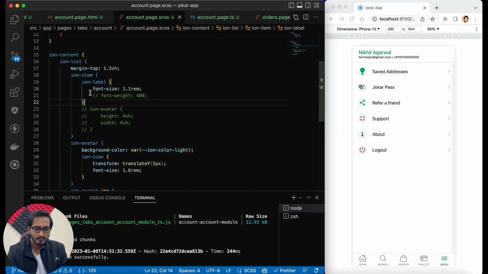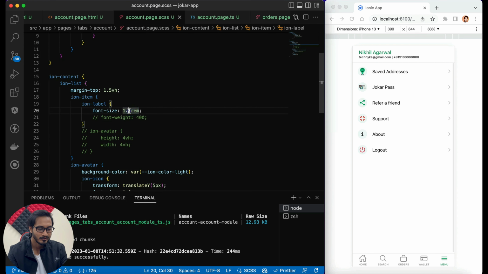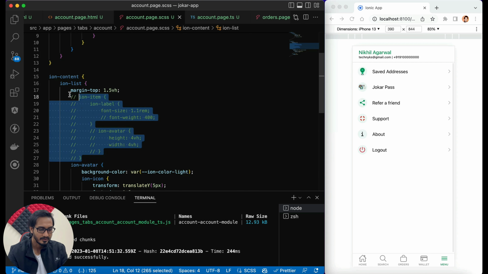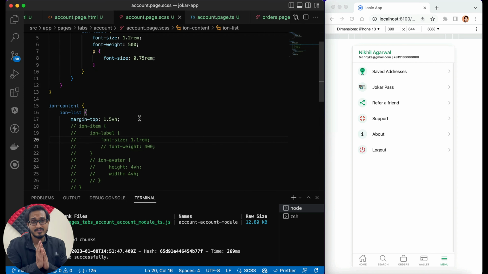And for the ion label, if you don't want to give 1.1 rem, give 1 rem, or you can simply comment this one also, like I did earlier. Just comment this out and you will have the default ones. If you feel that this is bigger, you can apply the size as per your requirement. So I'm happy with this design. This design is done.